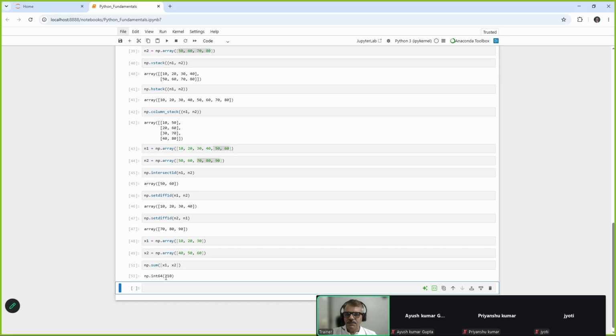And see, the sum is 210. So 10 plus 20 is 30, 30 plus 30 is 60, 60 plus 40 is 100, 100 plus 50 is 150, 150 plus 60 is 210. This 210 is the sum of all the values of x1 and x2.